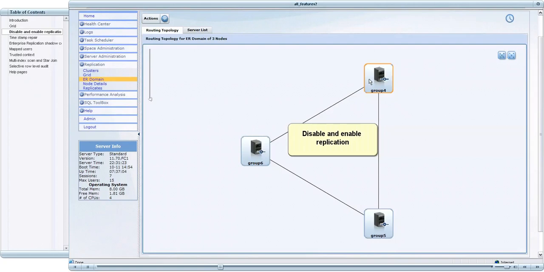With Informix 11.70, you can temporarily stop or start replication on an Enterprise Replication server by using the Disable Replication and Enable Replication actions.